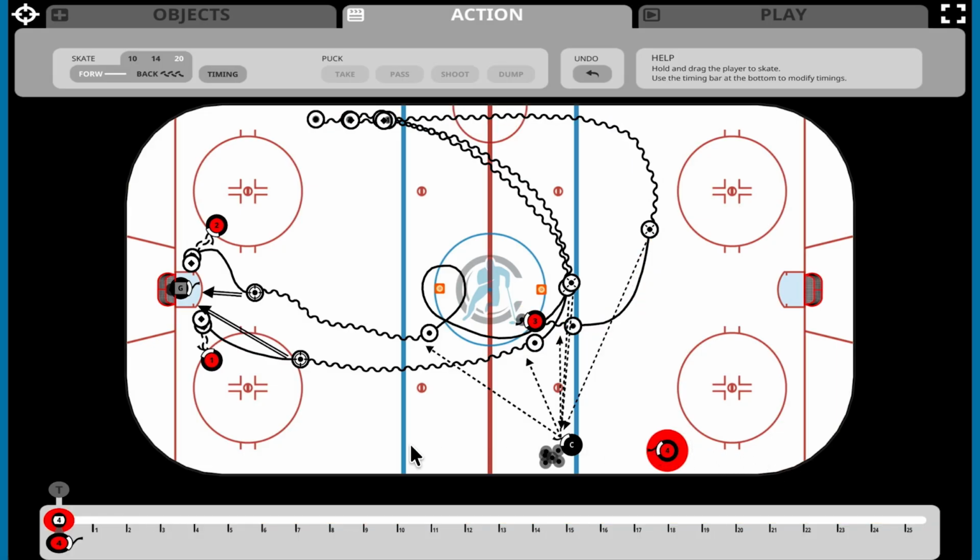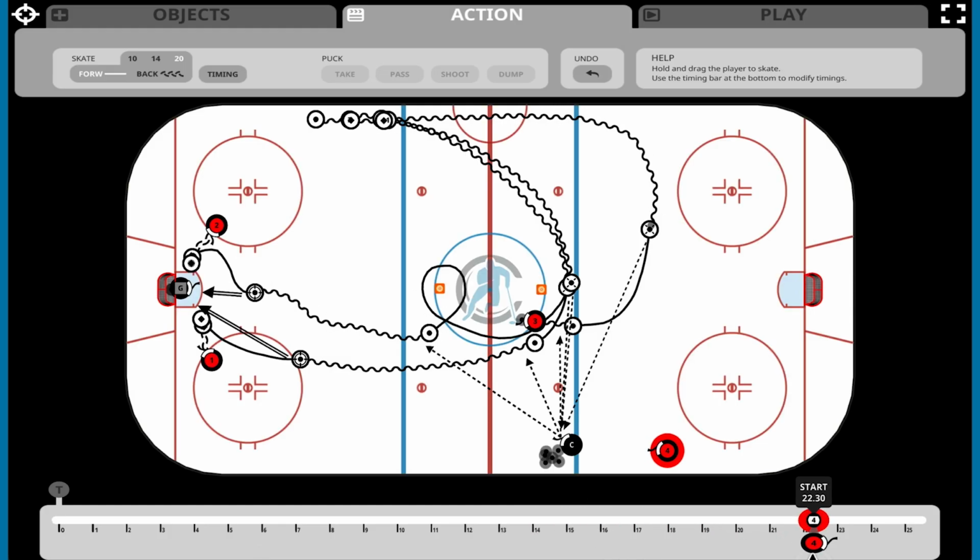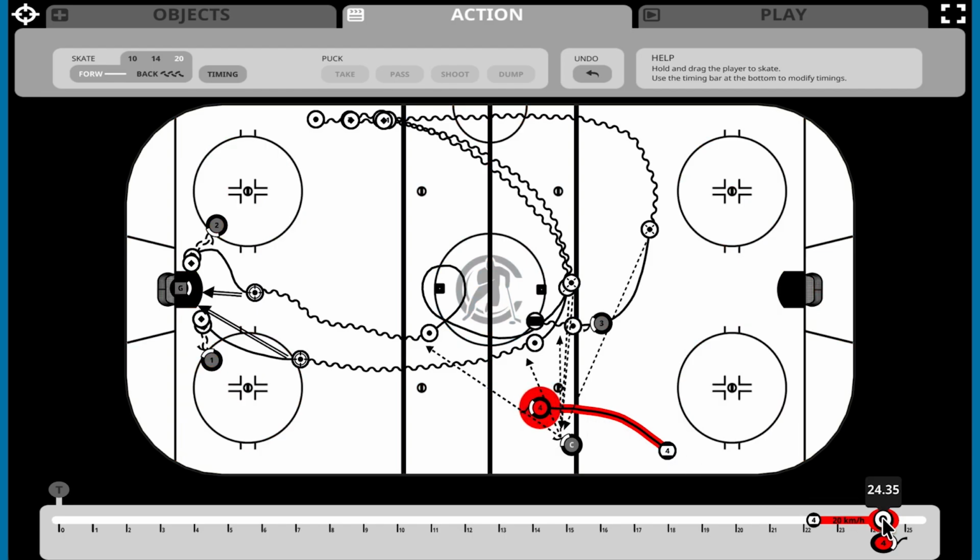Select player 4 and move his starting time to 22.3 seconds. Now draw his skating route so he finishes parallel with player 3. To check their positioning, select player 4's final timing point and drag it to see where player 3 is at each moment. Then, align it with the end of player 3's last skating movement. This makes it easy to line both players up side by side.